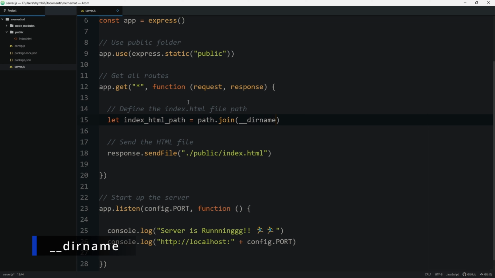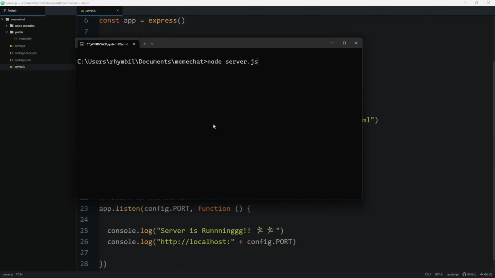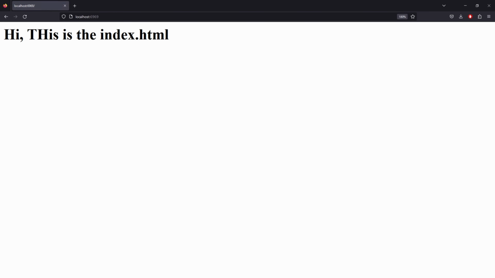__dirname refers to the directory name this server.js is currently in. And yes, I called it dir name. Get with the program. Awesome, and now our warning is gone, which is really cool.